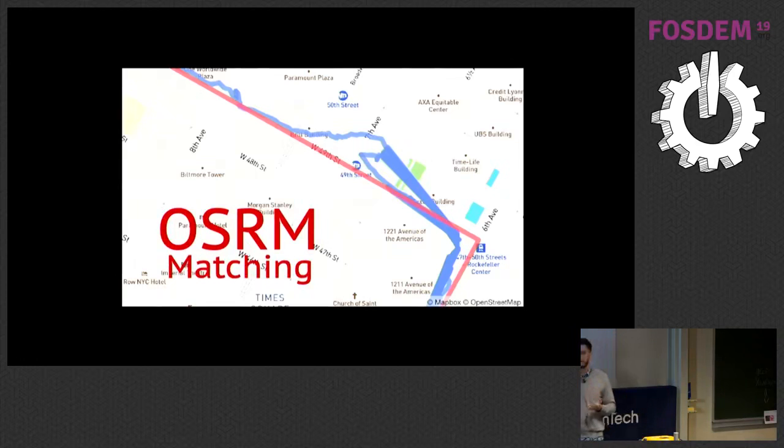These algorithms are pretty well implemented in open source solutions. There is OSRM, which we use. I believe Grasshopper also can do it. So now we have road segments.